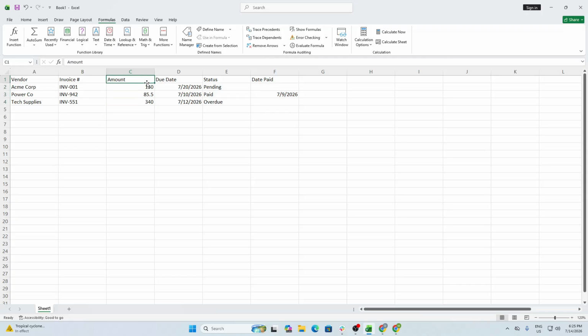Now you will record when the bill is due. Enter the official due date of the bill in cell D2. Use the date format that Excel recognizes in your system. If you are unsure, you can type the date in a standard format like month, day, and year, and Excel will typically convert it automatically.